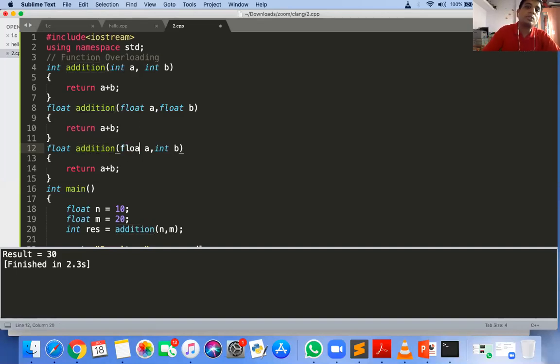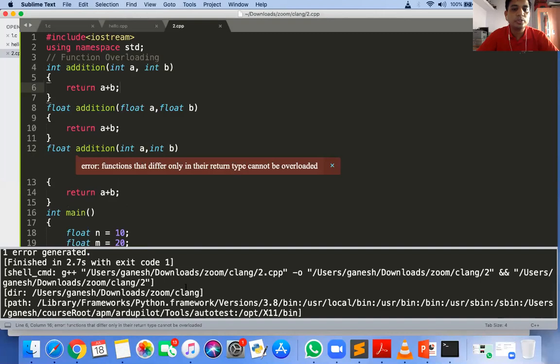Suppose you are trying to write a function definition having the same signature. Now look at the signature, addition int a comma int b, and here addition int a comma int b, both are having the same signature. So you will get an error there. Function that differs only in their return type cannot be overloaded. So it means that return type doesn't come under the signature.